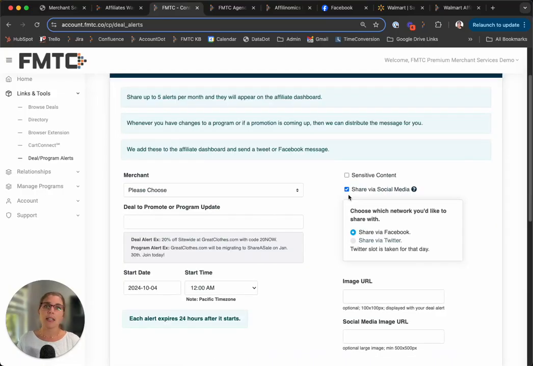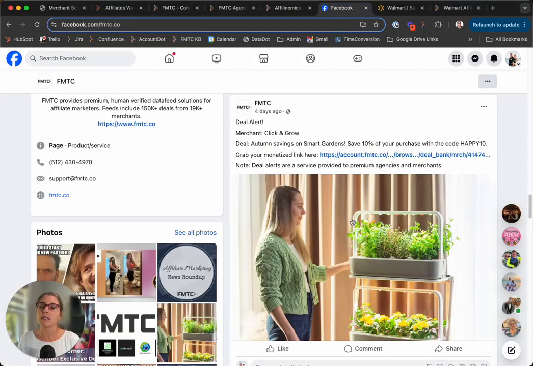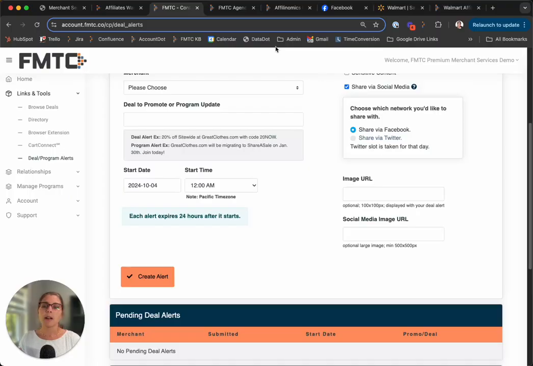Anytime an affiliate logs in, it's the first thing that they see on their welcome page. So these deal alerts are not only displayed in FMTC's UI, but will also be shared via social media, and that looks like on our Facebook page, something like this. Whenever possible, be sure to include a social media image URL for any posts on social media.